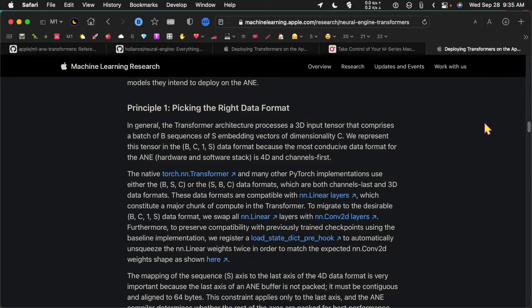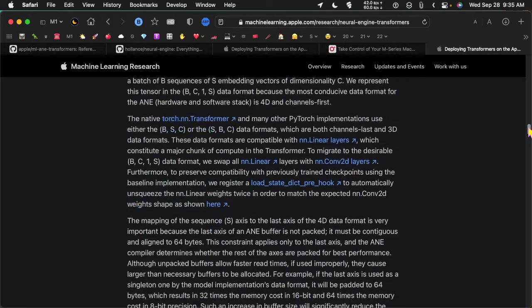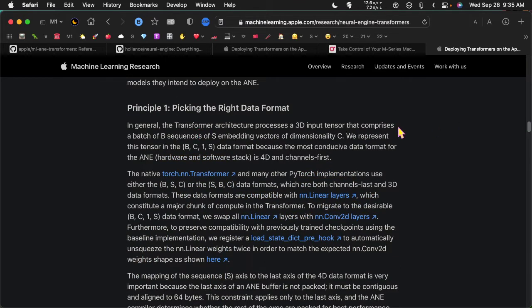All right, well, I'm going to break off here because this is really the important thing that you need to understand: the ANE wants this data format here. So this extra channel here is added in to either the BSC or the SBC data formats. And of course, both of these formats are converted to this format, something you'll see in the notebook I've prepared.